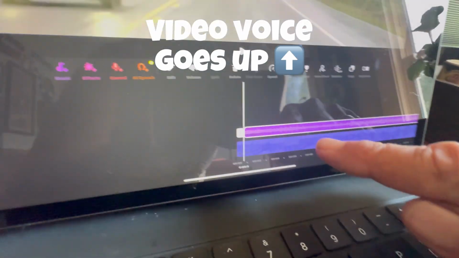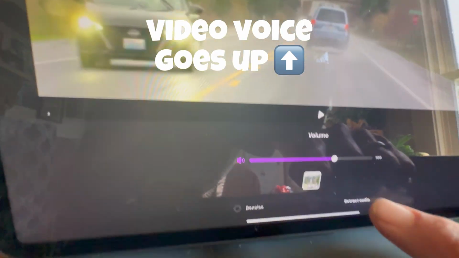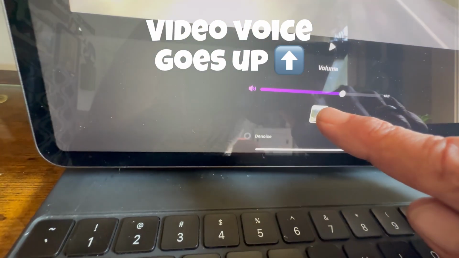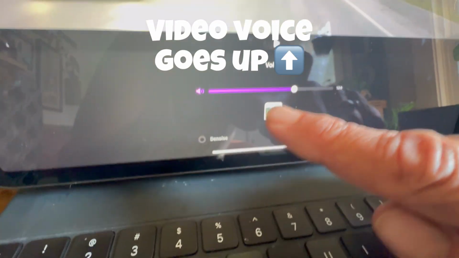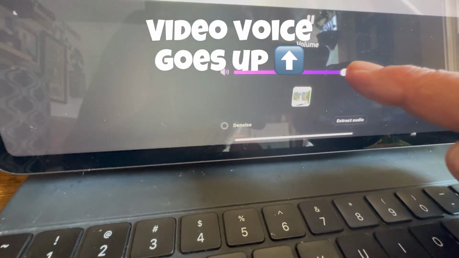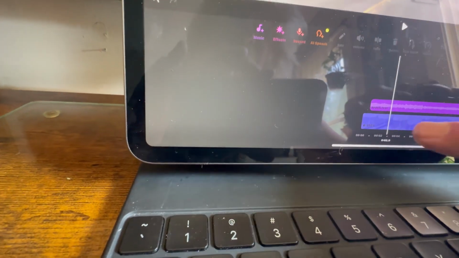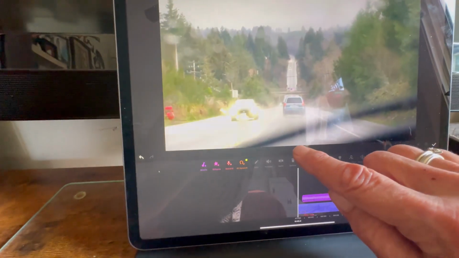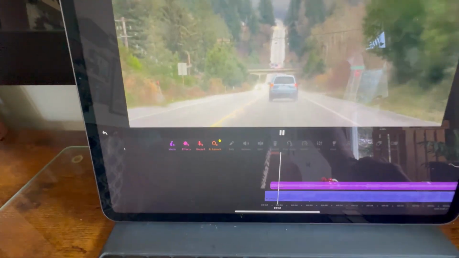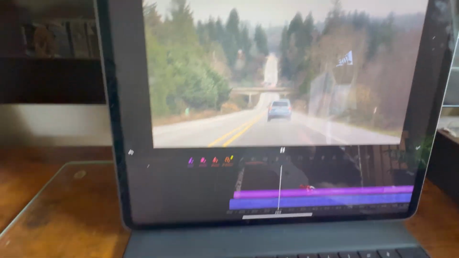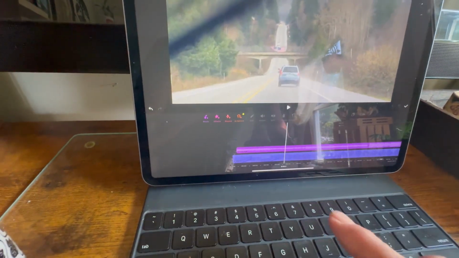Okay, now I'm going to put the volume on the film. This is one file. And I'm going to turn that volume up to 100. Okay, this is what it sounds like now, from the beginning. With the music. Okay, let me stop it.